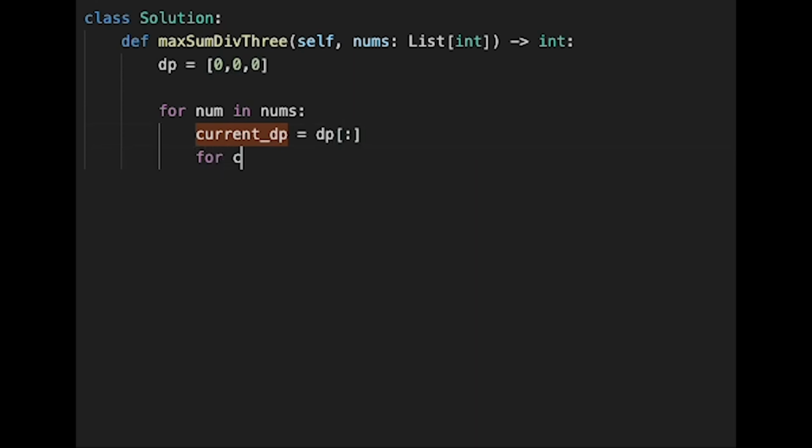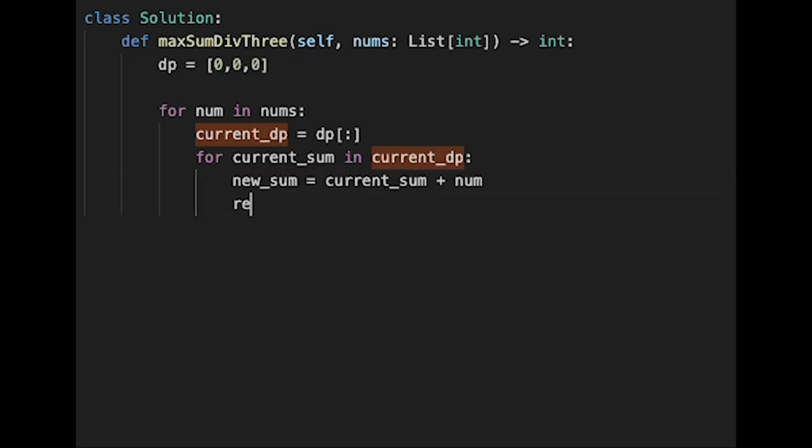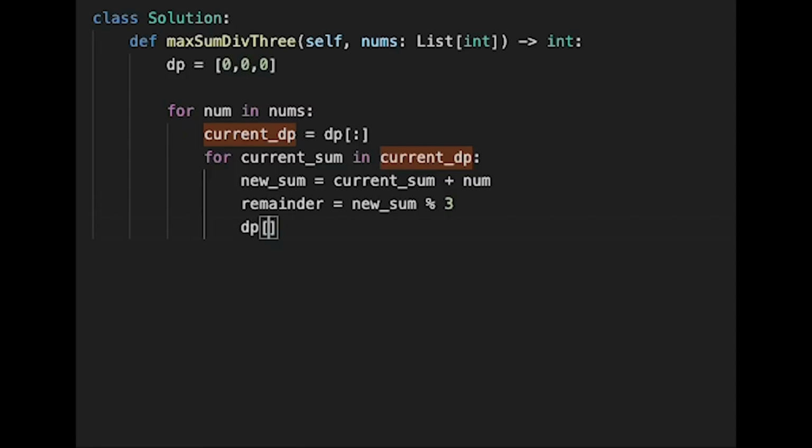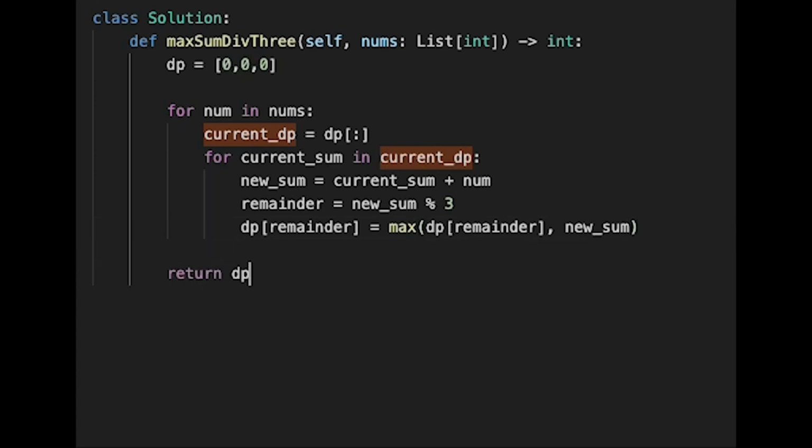And then for current sum in current DP, the new sum should be current sum plus num, and the remainder should be new sum % 3, and then update DP at remainder equal max of current total versus new sum, and then after that return DP[0]. Yeah, so let me submit it.